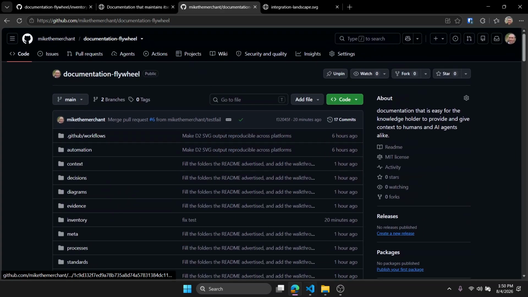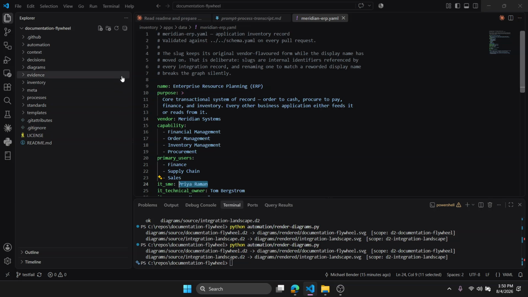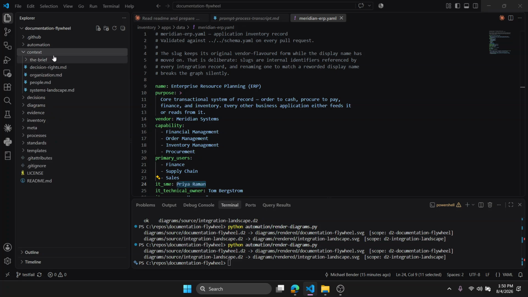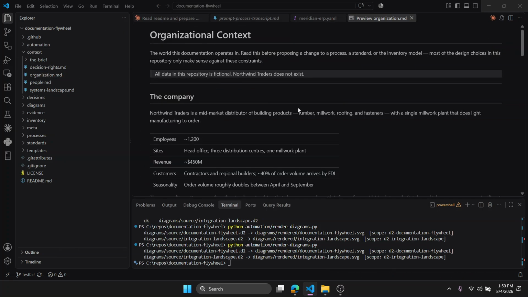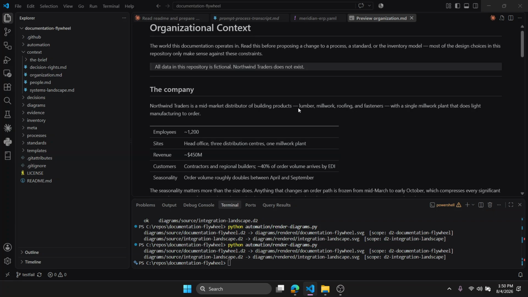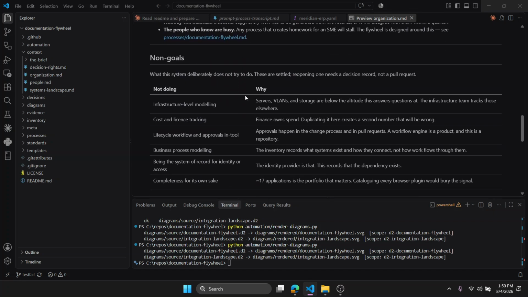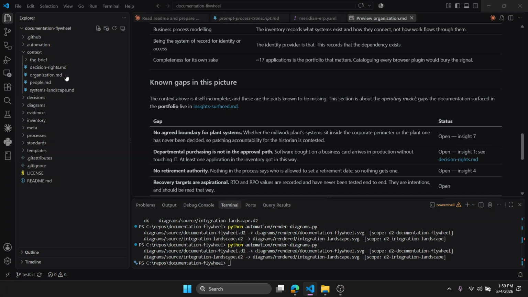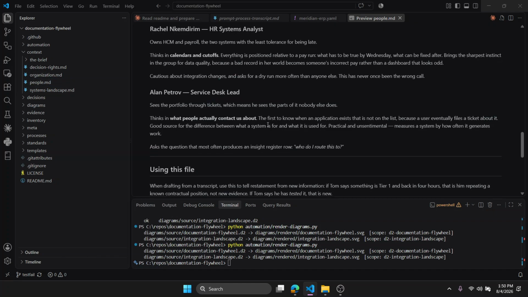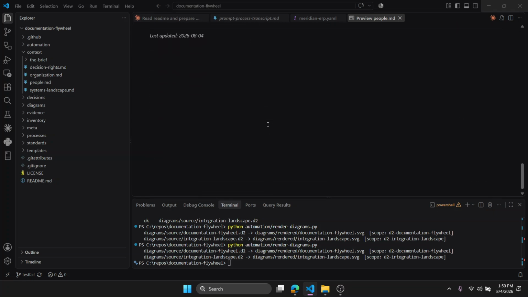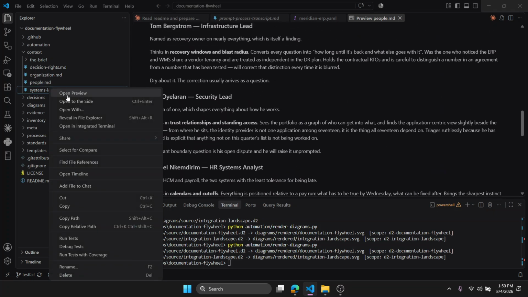So let's go in here. This is just Visual Studio Code, a real lightweight editor, and all of the bits are in here. I mean, this is all made up information, but in your context folder, you have all about the company, different constraints, assumptions, goals, people, the different players. All of this gives context to either new people to the company or agents.